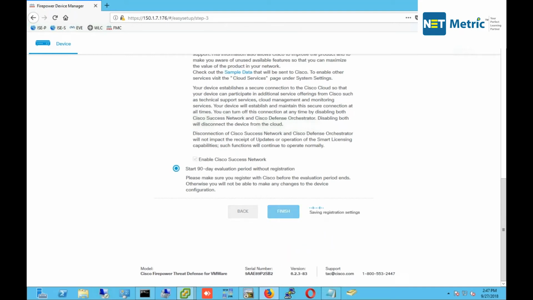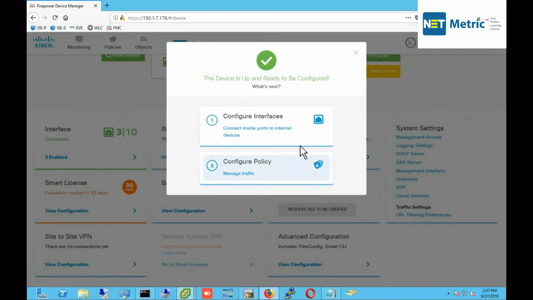So I'm gonna use this and finish. It is going to take again a minute or two to just save this wizard. It came up very quickly, as you can see. Now it is giving us the two outputs. The device is up and ready to be configured.